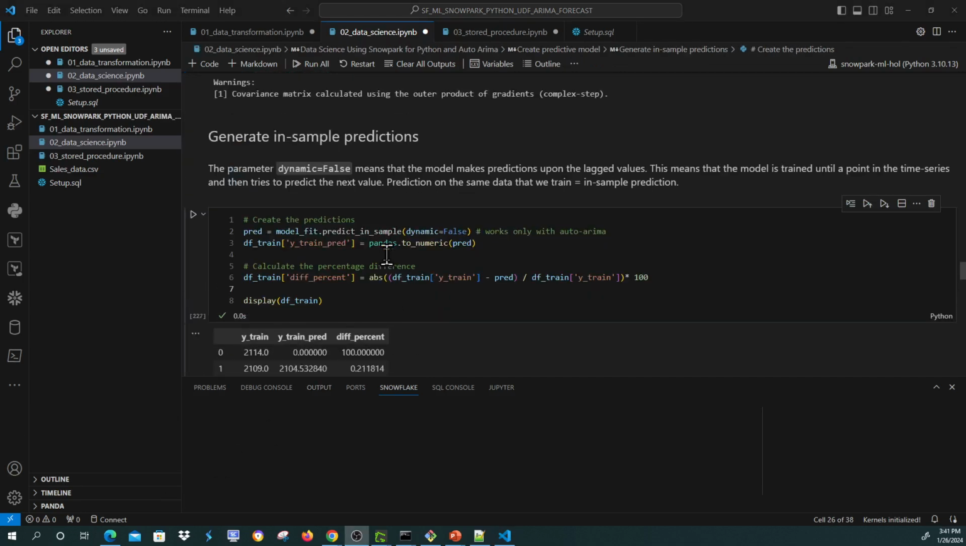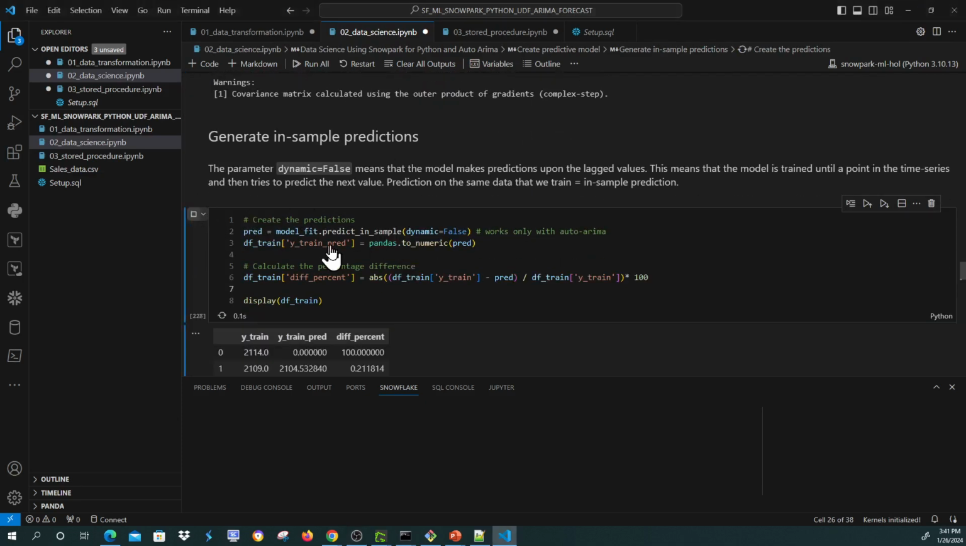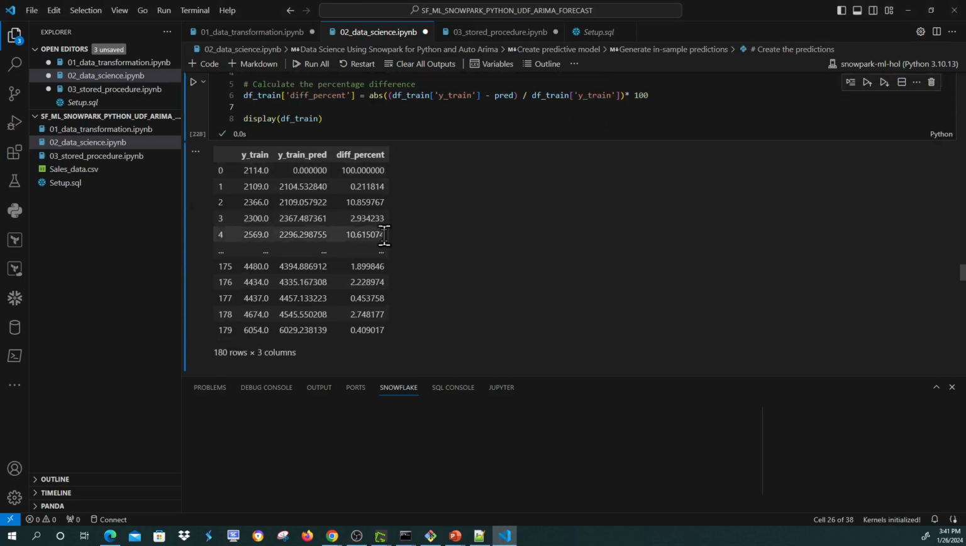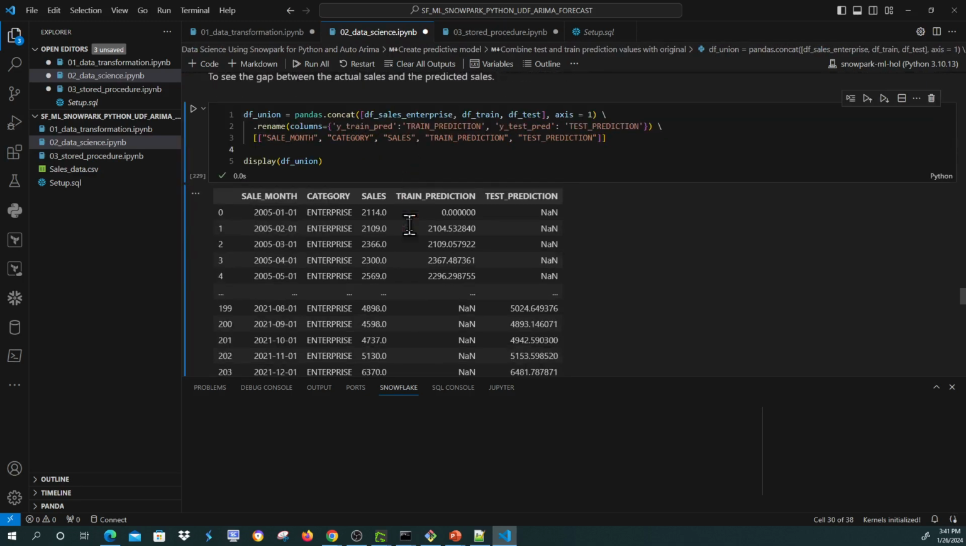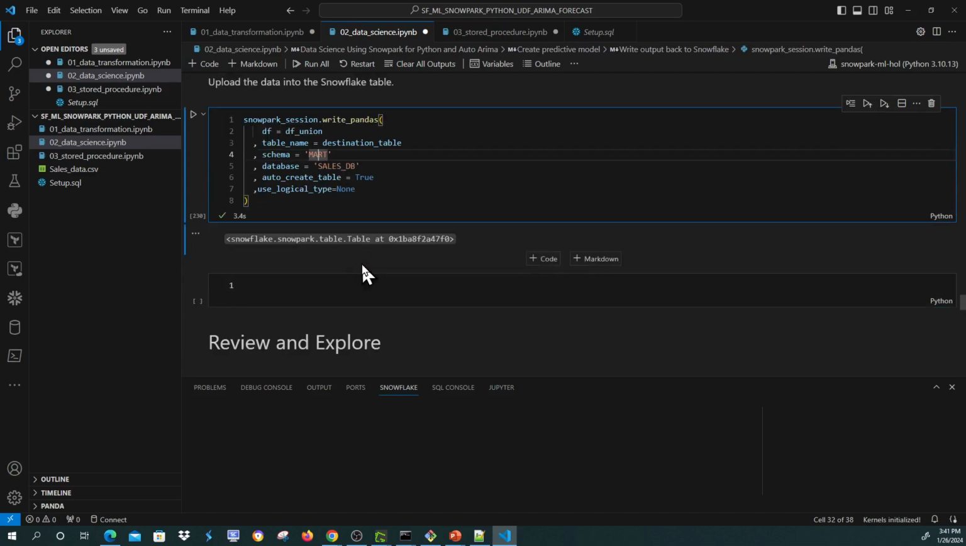Here we need to summarize the model. It is already done, and generate the in-sample prediction. This is the train, the train prediction and the difference. Here we need to combine the test and the prediction with the original, and we need to write the output back to Snowflake in the MART schema and the sales DB table.